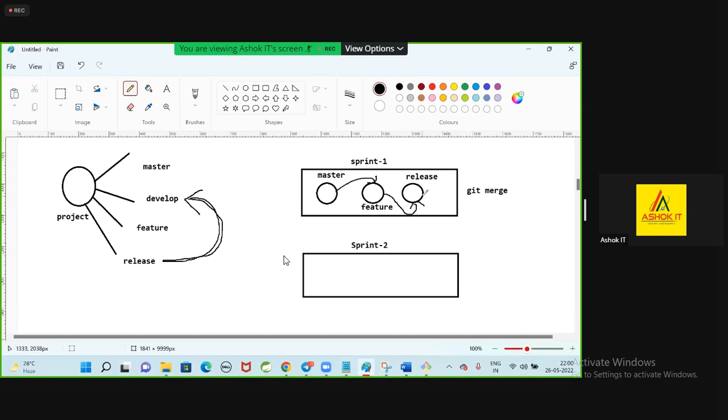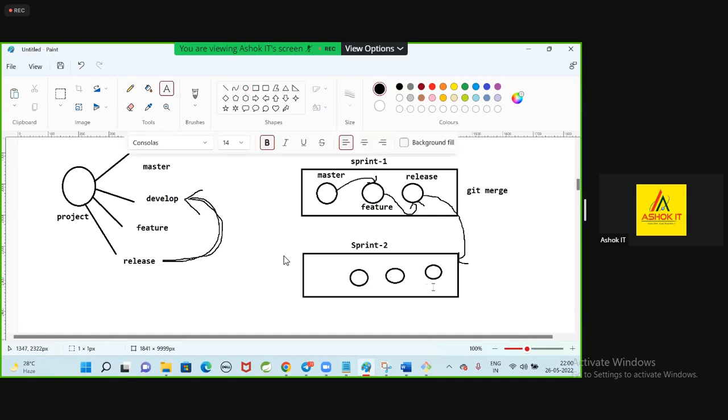I want to take the code from the release branch to sprint 2 work. In sprint 2, I have a develop, I have a master, I have a release. Whatever changes are in the release branch from sprint 1, I want to take to sprint 2. Do I need the commit history of sprint 1?